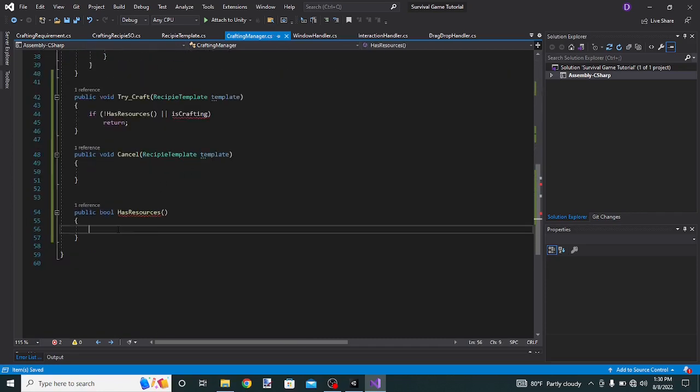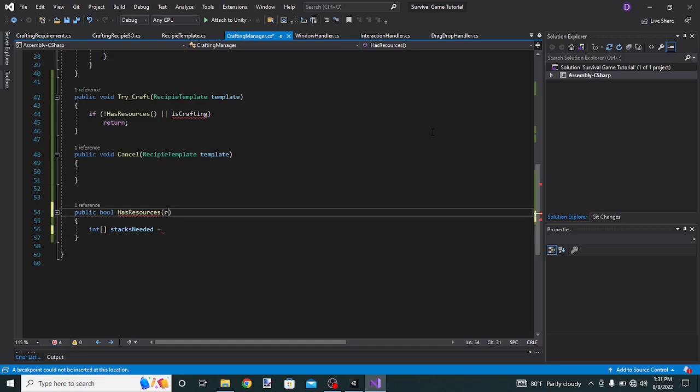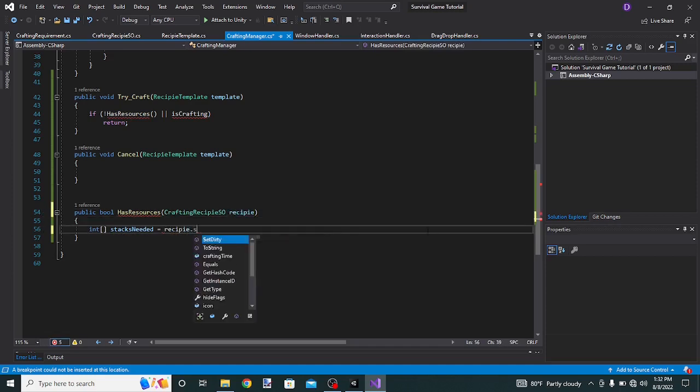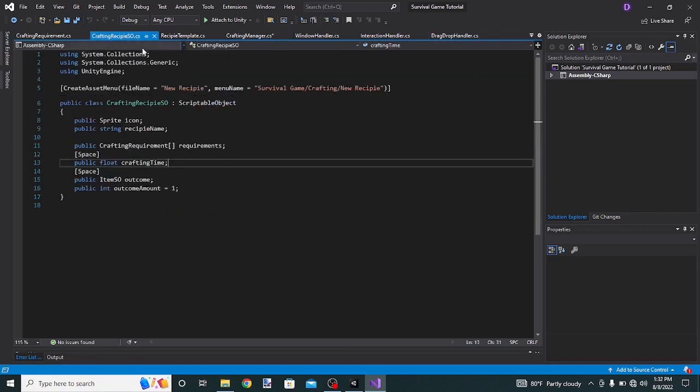Then we're going to go over here into has resources, and this is what we're going to do. Create an int array and call it stacks needed. And we're going to make it equal to the recipe which we're going to pass in here. So we're going to pass a crafting recipe equal to recipe dot stack amount needed. Okay. What was the reference for this? The name we gave it.